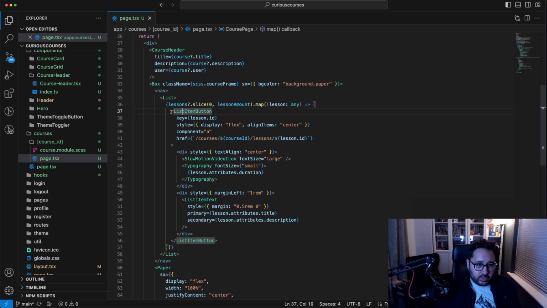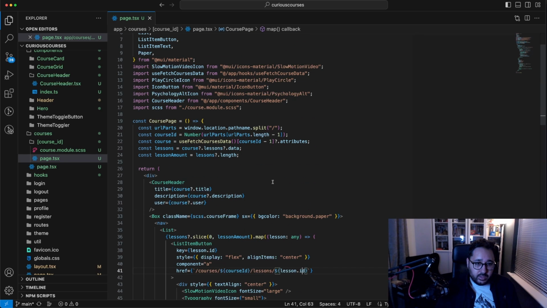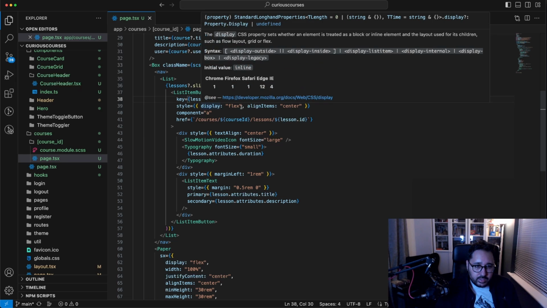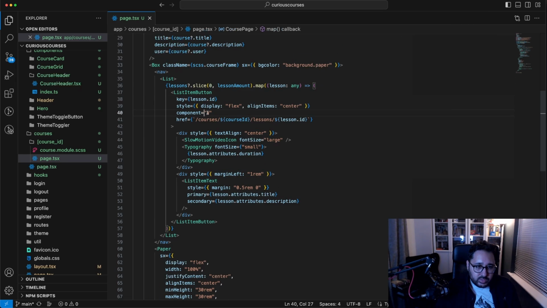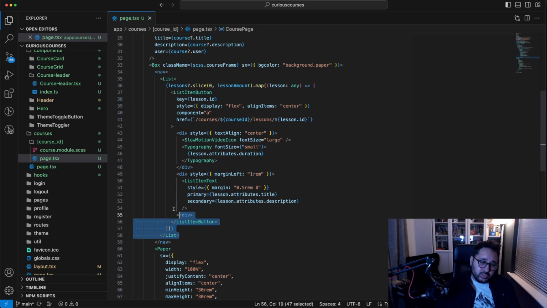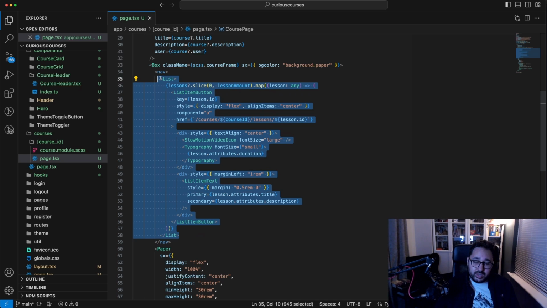And then we have a list item button, which essentially links you to the course ID. It also goes within that, takes you to the lessons page, which we're about to create, and then uses the lessons ID, which we grab from up here. And then we've obviously got a key because we're mapping, and then just some basic styling, and then we're saying it's an anchor component. And this is essentially a list item button because we're using a list here, MUI list component.